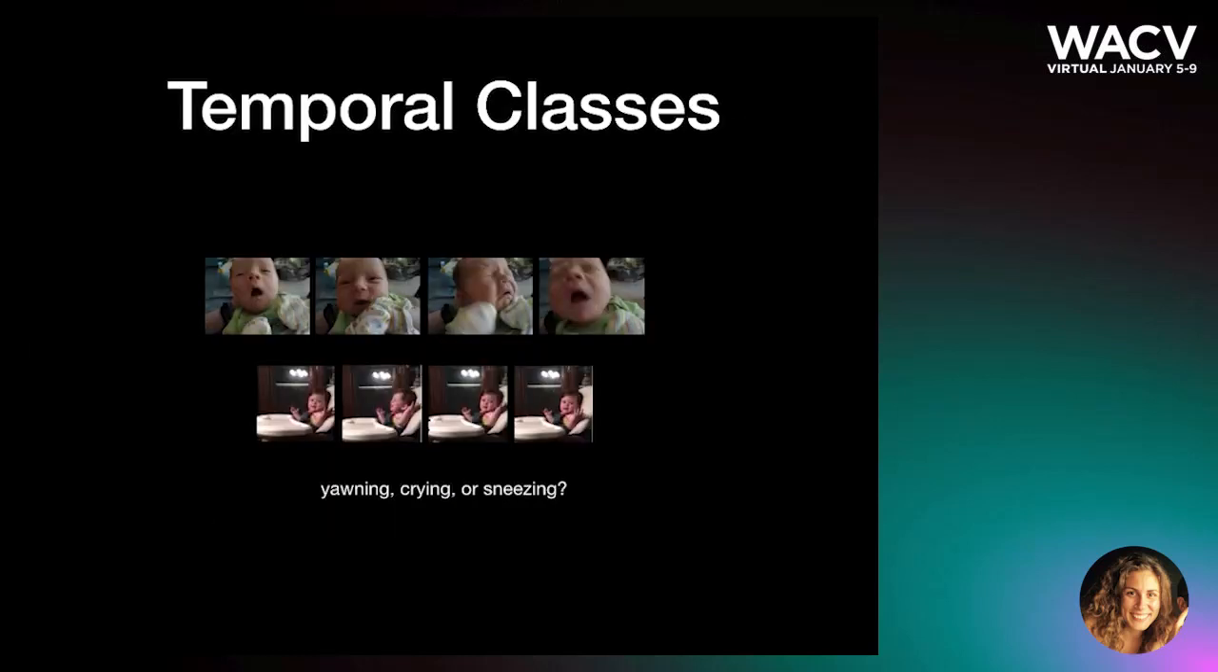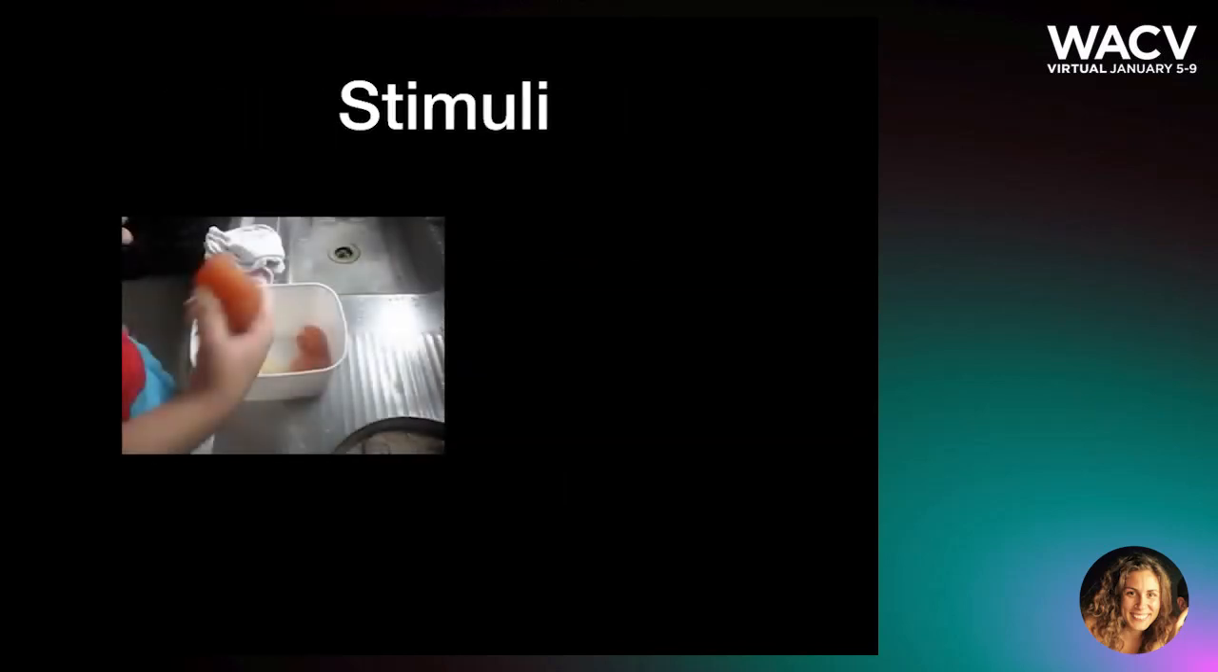We present temporal classes, which are those where temporal information is actually critical to recognize them, like in these examples. We show that temporal classes help evaluate progress in temporal modeling, and training on them has several advantages. We also present the methodology we use to discover these classes.